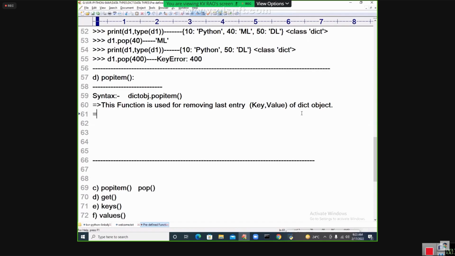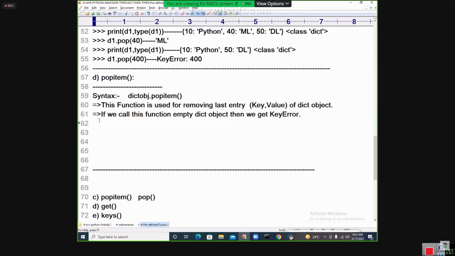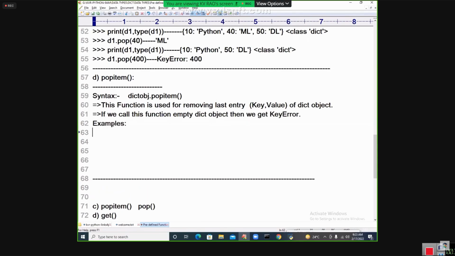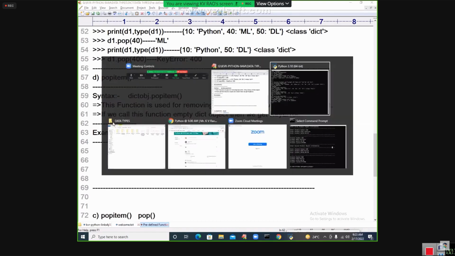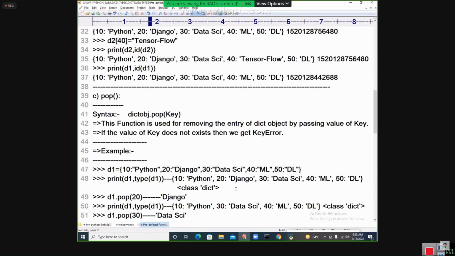Right? If we call this function on an empty dict object, important, then we get which error? Key error, because there are no more keys and values now. That's why. So let's go for the examples here. I want to take the example section here. What are those examples? You observe it. Here I will go to this place.